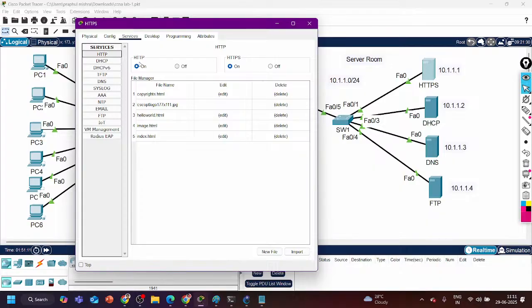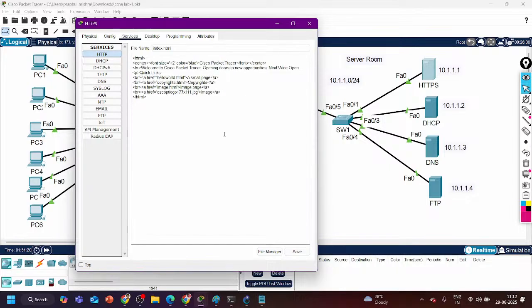I'm going to disable HTTP and just keep HTTPS enabled. If you want to change the coding, you can change it in HTML. Here, instead of Cisco Packet Tracer, I can say PM Networking. Here, welcome to PM Networking. This is HTML coding. You can change it.